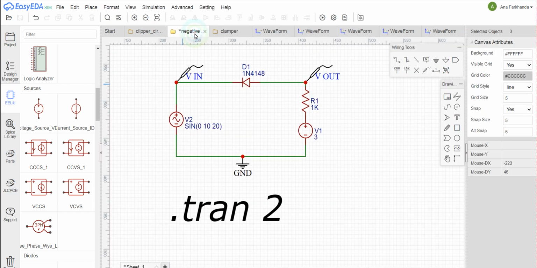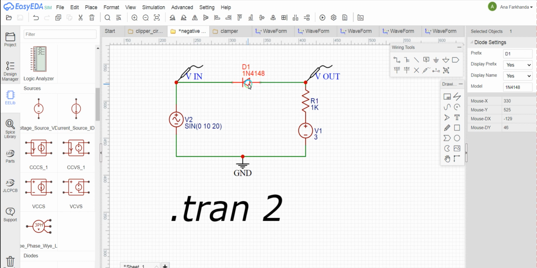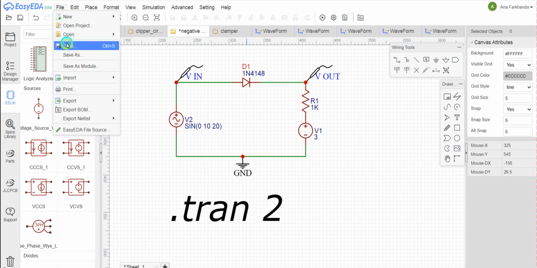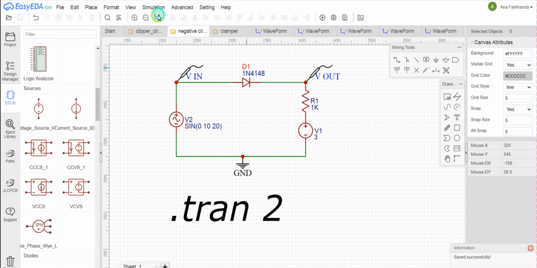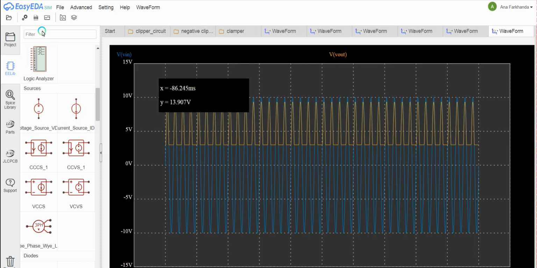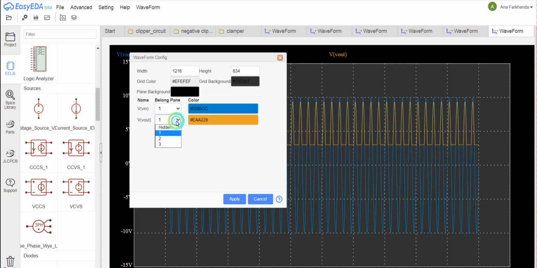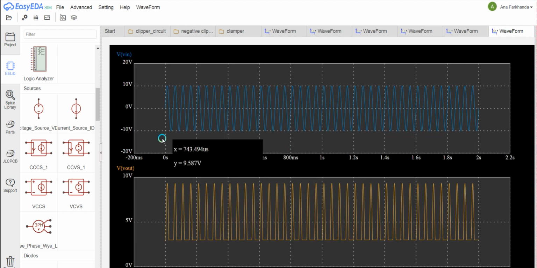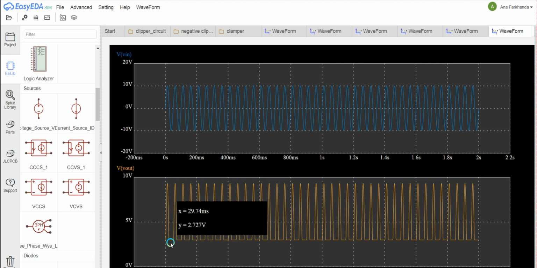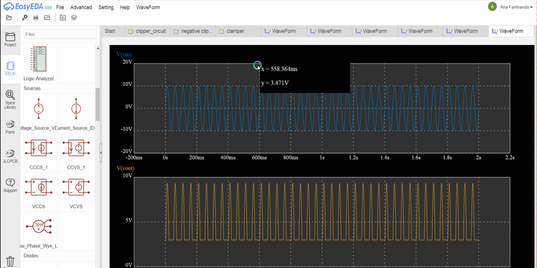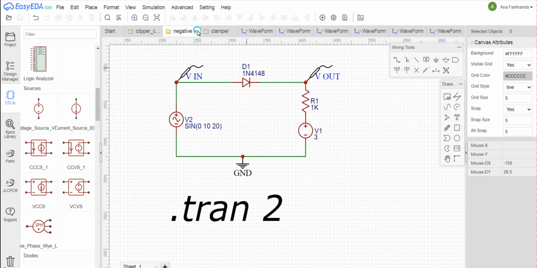Now if we want to have negative clipping, simply change the orientation of the diode like this. Go to file, save it, simulation, run your simulation. Okay, now separate the two. Change the magnitude, whatever you want for the DC, whatever you want for the AC, and you will see that the portion of the waveform below the 3 volts has been clipped off, so it's a negative clipping. So this confirms that the circuit which we are making is correct.